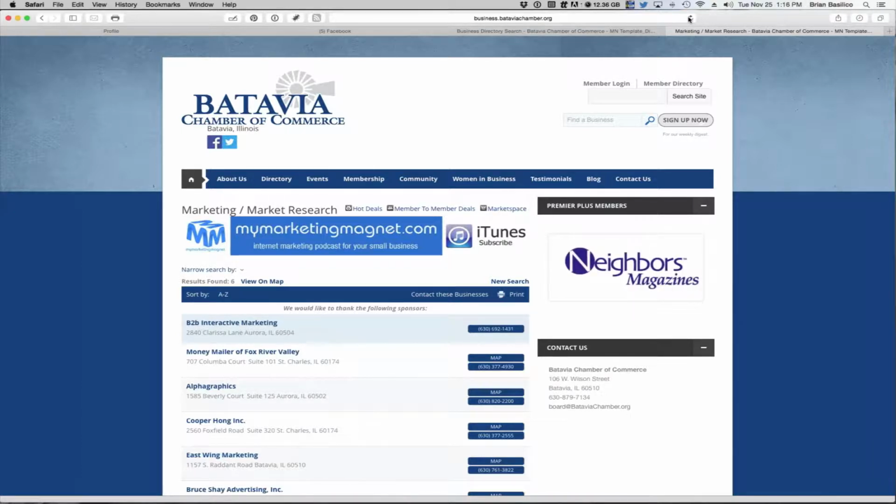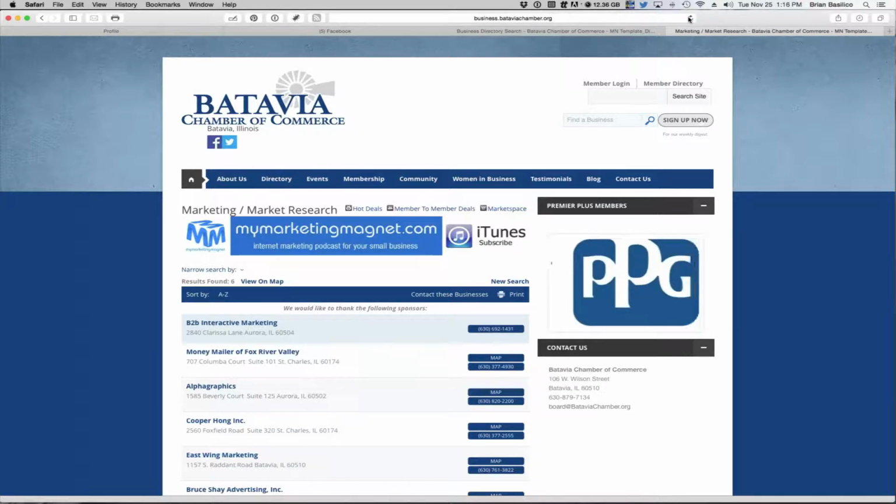that space. But if Money Mailer of Fox River Valley came to us and said they wanted to do the same, you both would pay $25 a month, and it would just rotate. Every 3 seconds, I think, is what the one to the right is shown as. It would rotate constantly like that one does.